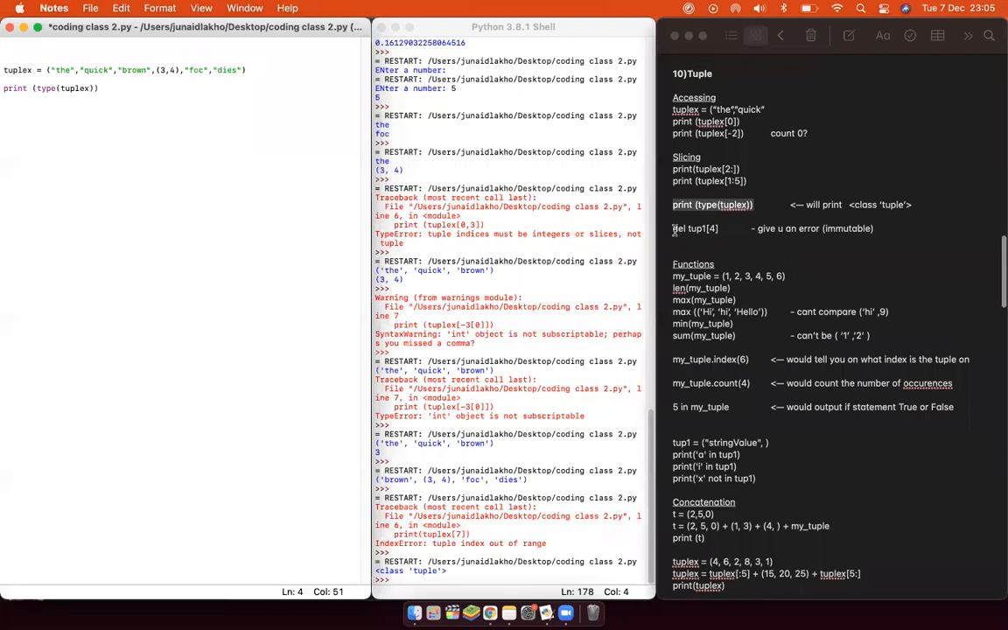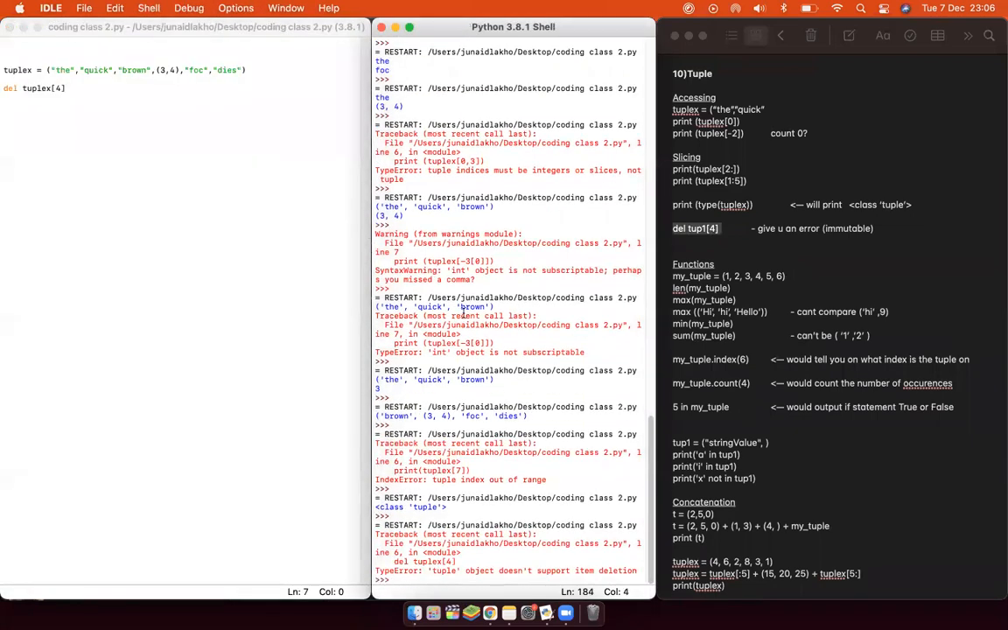Now, yeah, there's another thing. I don't know how this exactly works, but I read it in the PowerPoint that if you write del tup, x4, it would mean delete 1 0 1 2 3 4. It says that delete this one. Now, when I run this, it should give me an error.